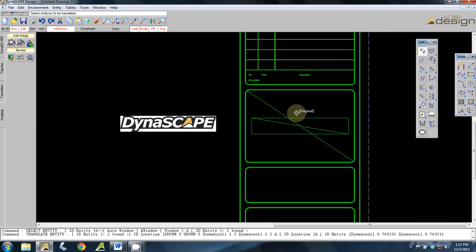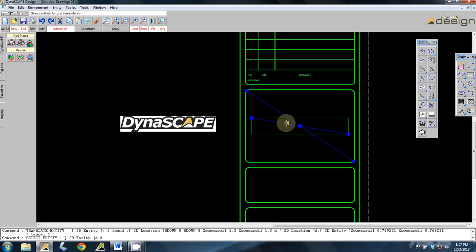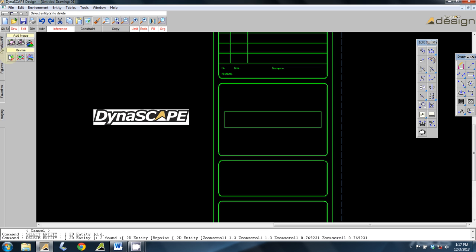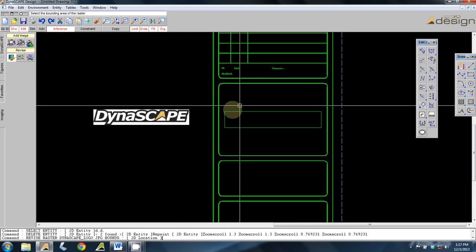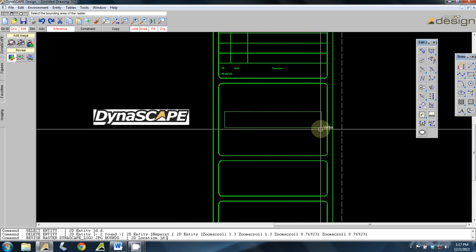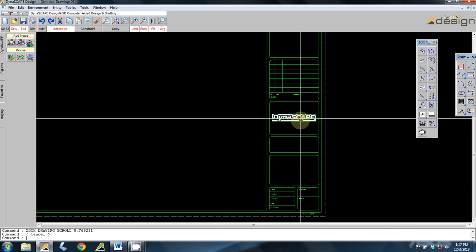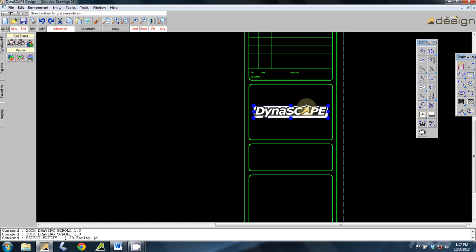So now this box is perfectly centered inside that square. So now we can go back. We can select that logo we want to move and throw it right back in that square. So now it's perfectly centered. So that's a great way to move things around.